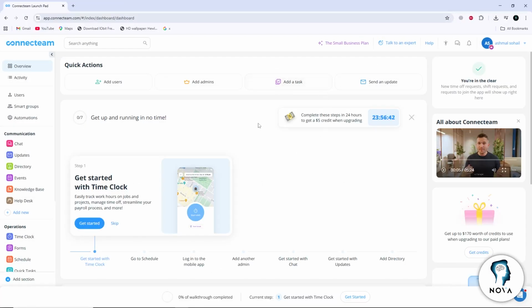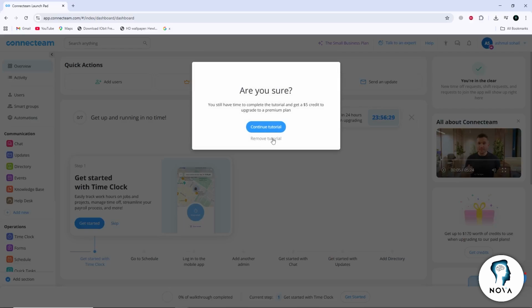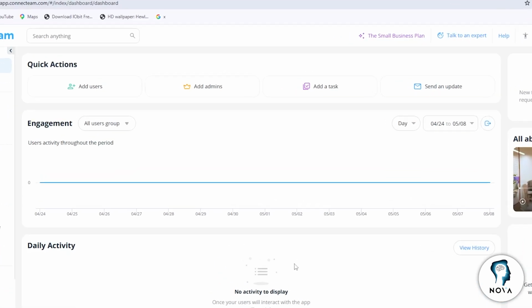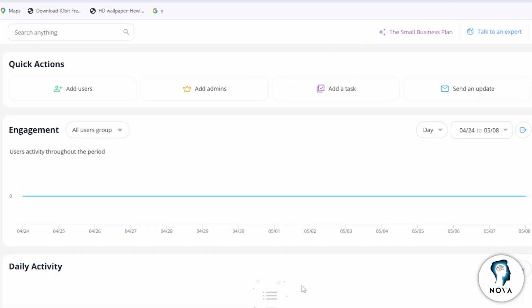As soon as you log in, you may see a tutorial video appear on your screen. This video gives you an overview of how the platform works. It explains the main features and how to navigate the interface. If you are new, it is helpful to watch this video so you can understand the basics. If you prefer to explore on your own, you can skip it. Once you finish or skip the tutorial, you will land on the overview page. This is your main dashboard where you can see everything at a glance.